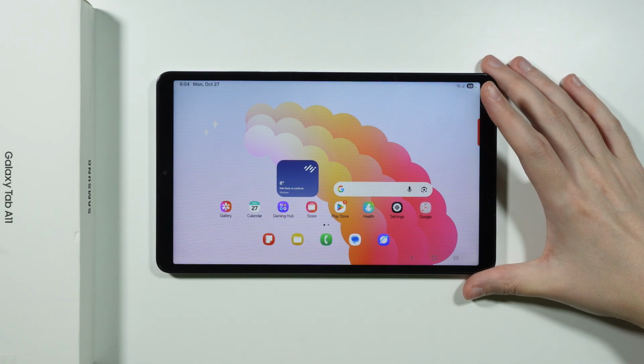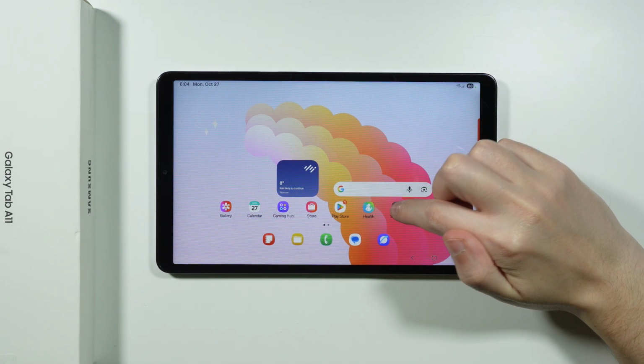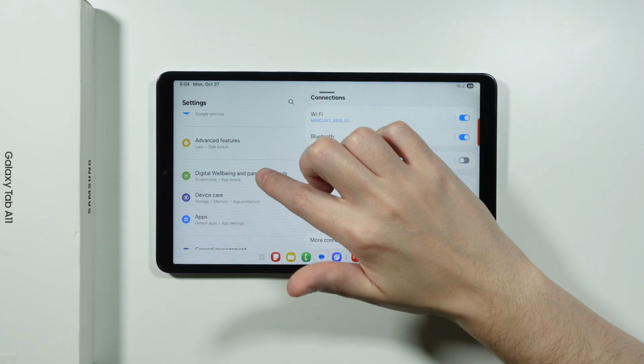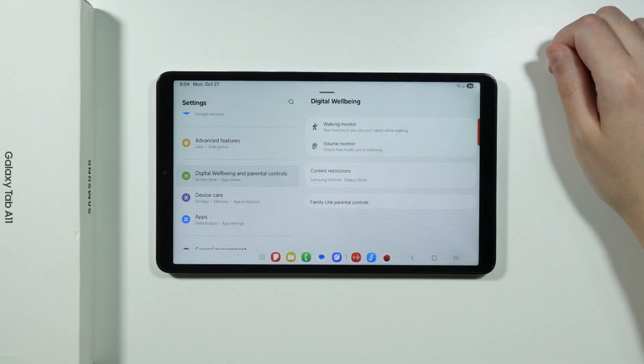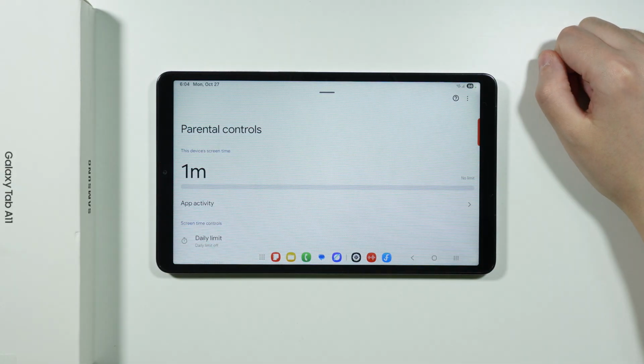If you want to remove parental controls on Samsung Galaxy Tab A11, in that case you want to open Settings. On the left side we're gonna scroll down in order to find Digital Wellbeing and Parental Controls, and over here we have Family Link Parental Controls, so we want to select this option.